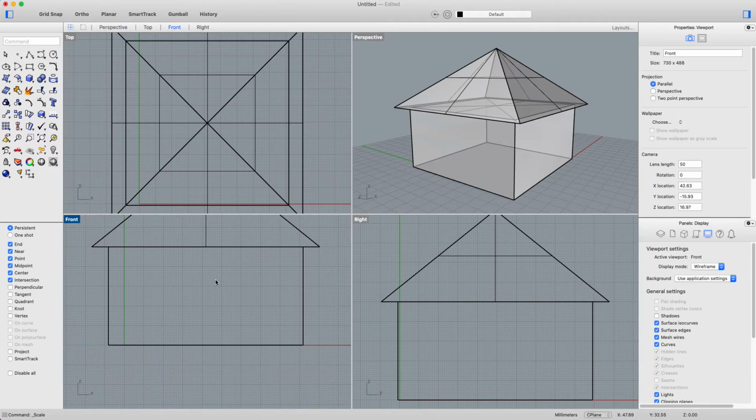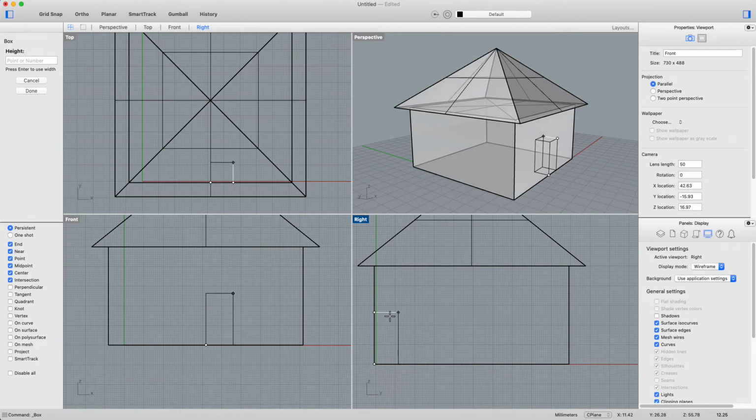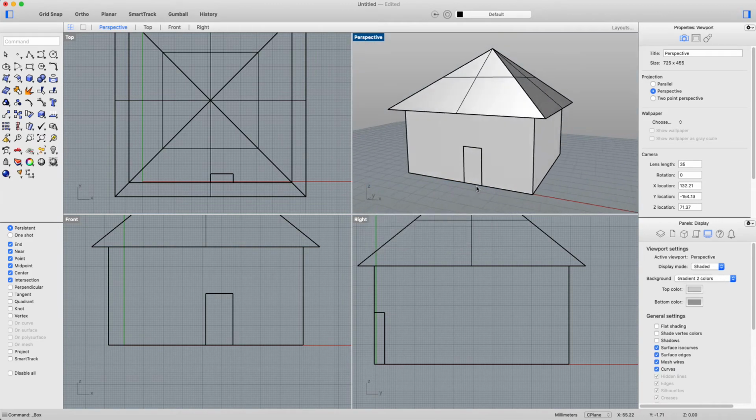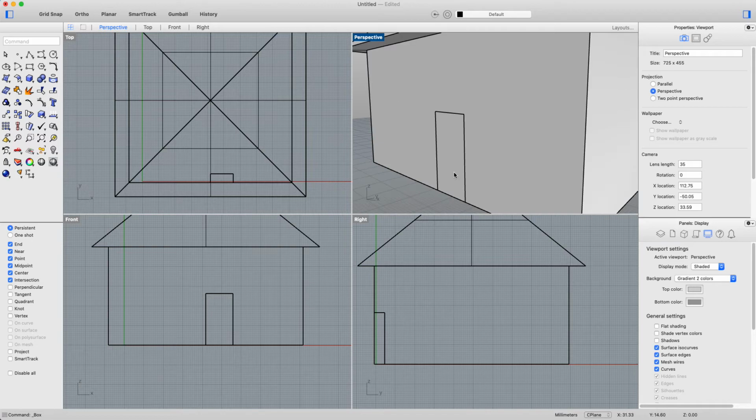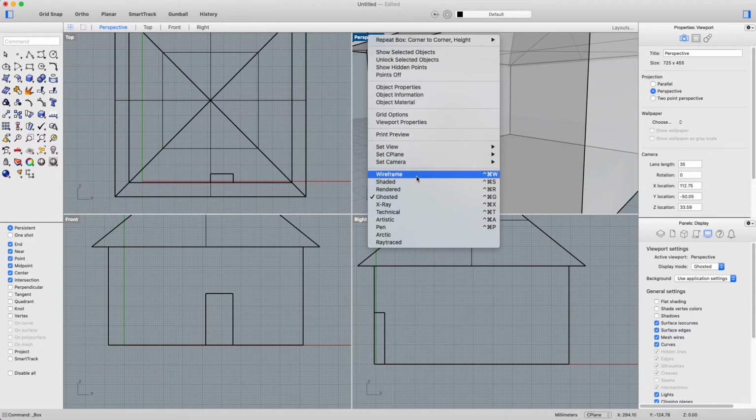So I'm going to come down here and I'm going to draw a box. Yeah, I'll draw a box. I'm going to click the midpoint. Then I'm going to click how far I want it to go. And then I'm going to come to the right hand view here and I'm going to put it that far into my house. Okay, so if I change this to shaded, you can see that the door that I've just drawn there is going into the other box.